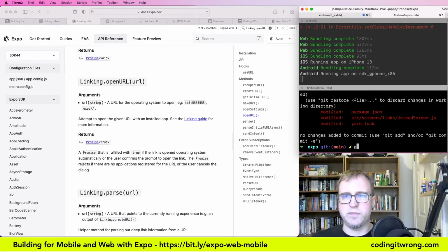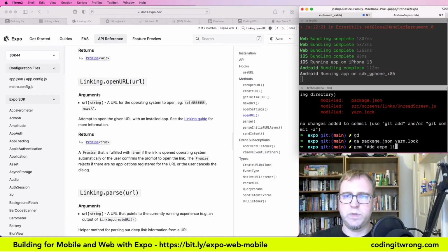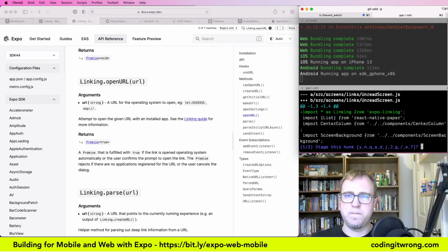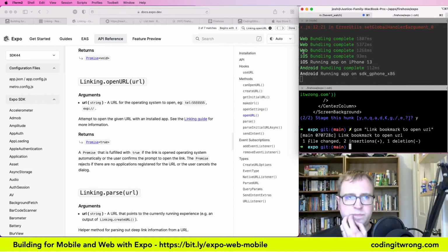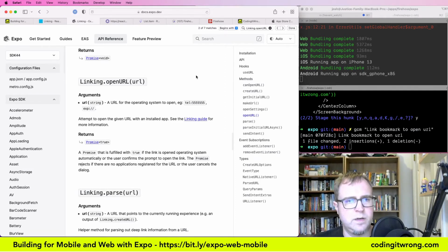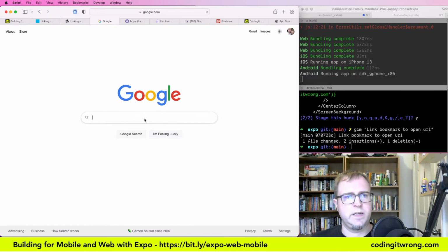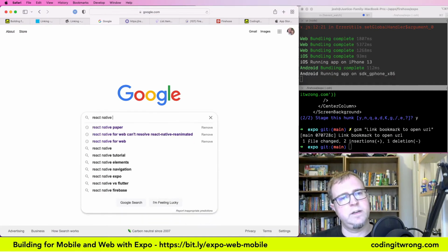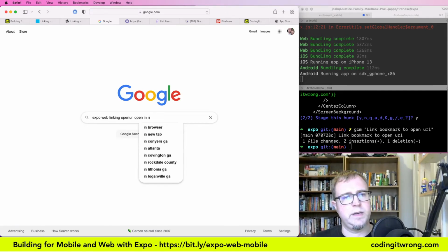I'll go ahead and make this commit first, though, to make sure we're good. Add Expo linking. We'll just add that separate package. And then we'll say link bookmark to open URL. And let's see here, new tab. Let me just Google this. React Native Expo web linking open URL open in new tab.